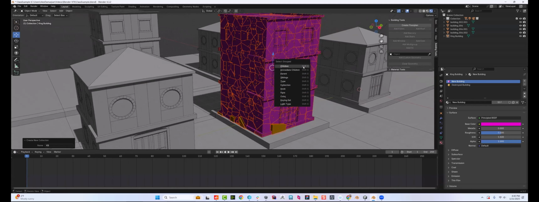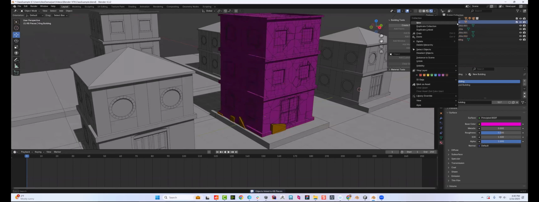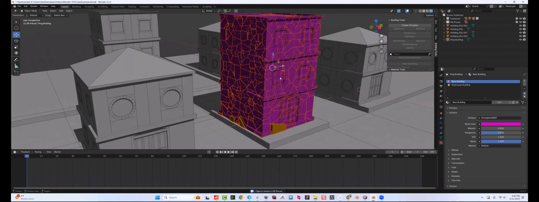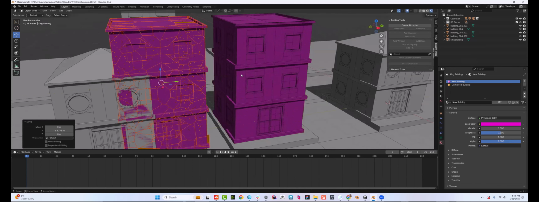Oh no, Shift M, new collection, and I'll call this KB pieces and hit create. And then that'll create a thing here by hitting Shift M. Now I can right click on this and do select objects. And this will select all of those pieces.